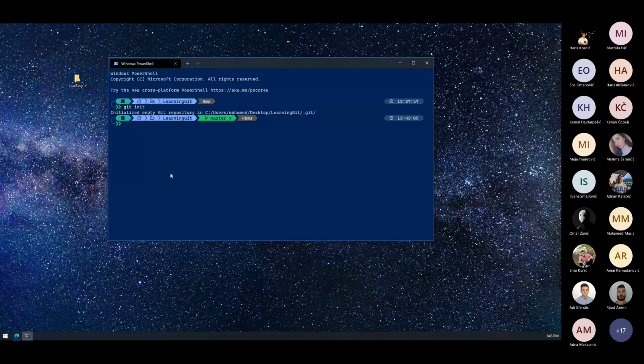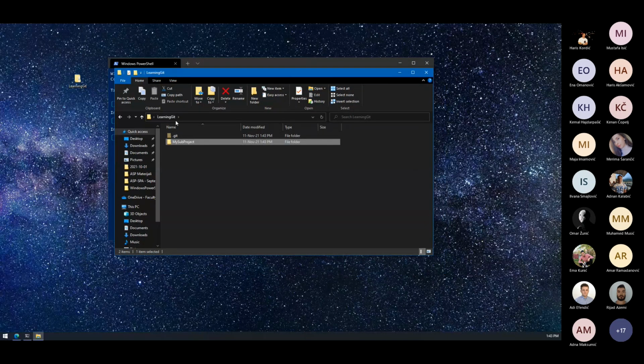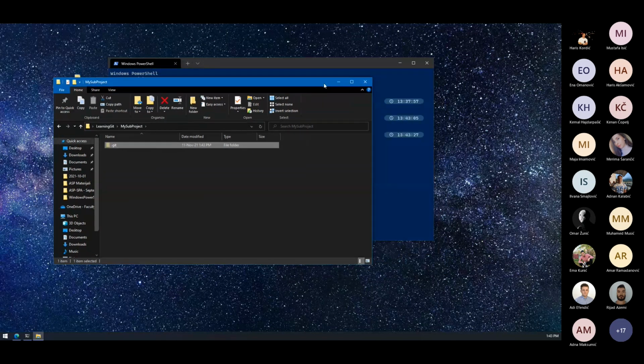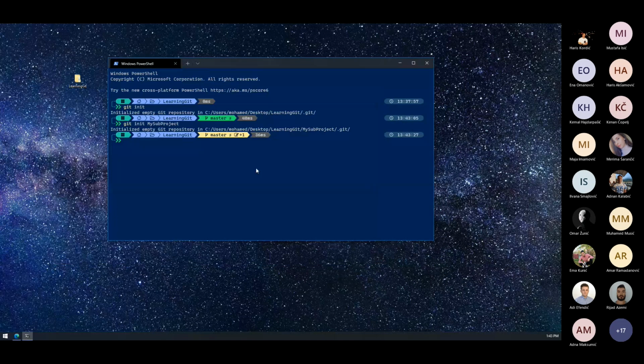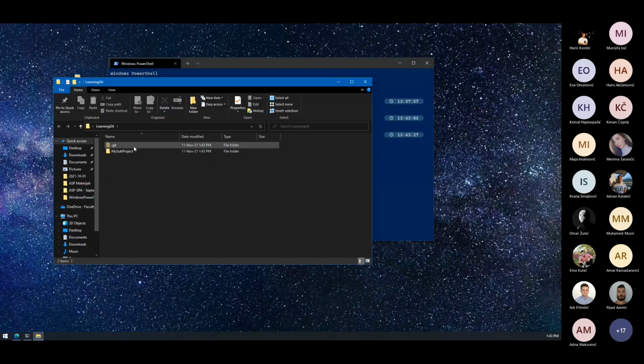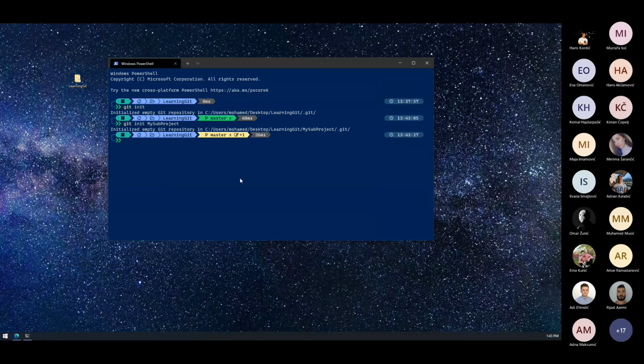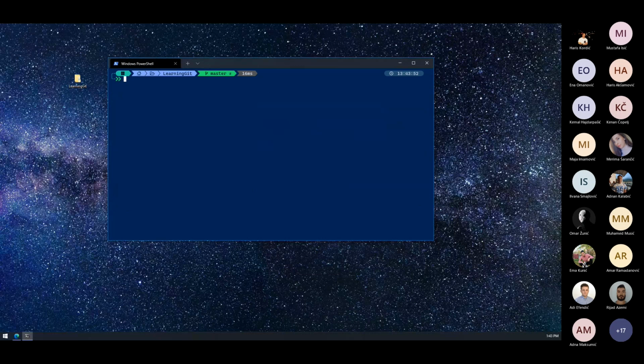Okay. Now here's the interesting bit. You could say git init and then the name of the folder, and it will create the folder for you. So for example, my sub project, right? And when I do that, it actually will create for me a folder, and within that folder, a .git folder in it, okay? But let's actually erase that one. I don't need this. So let me just delete that. And I'll get back, ls. Okay, so clear.